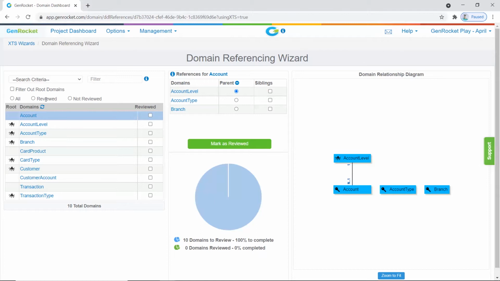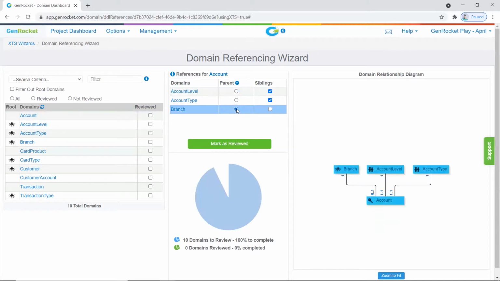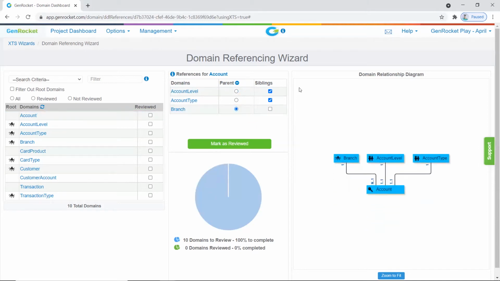First, you will need to select a domain. For this example, we have selected account. There are 3 domains displayed under references for account. Currently, account level is the parent, and there are no siblings. We want to make branch the parent. When we select branch, the other 2 domains will automatically be set as siblings, and the domain relationship diagram will update.